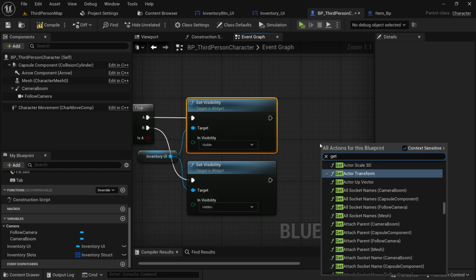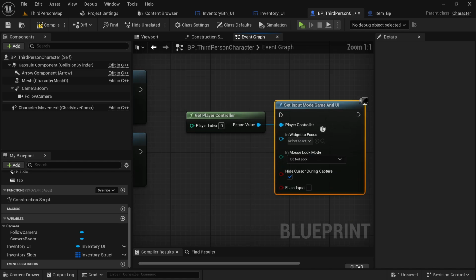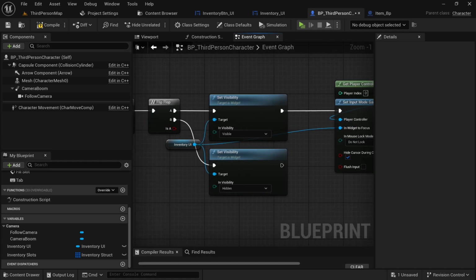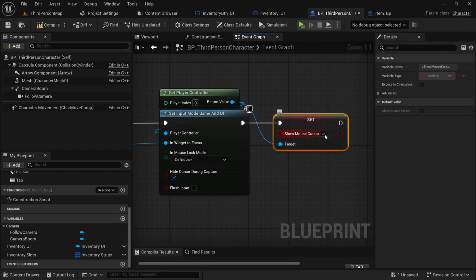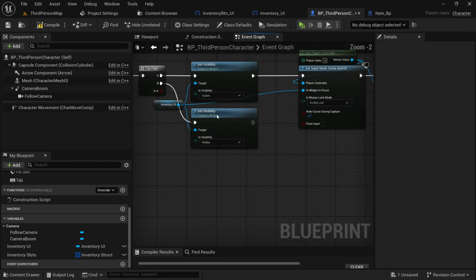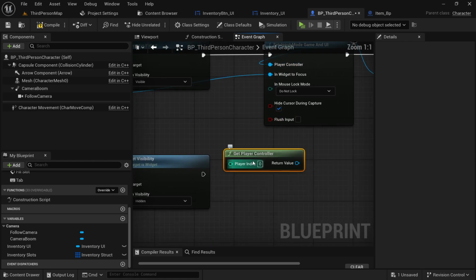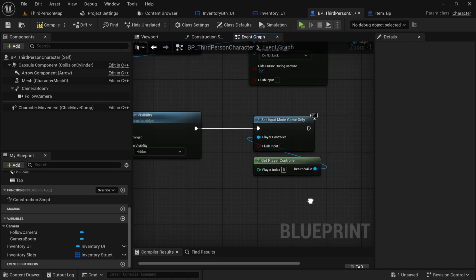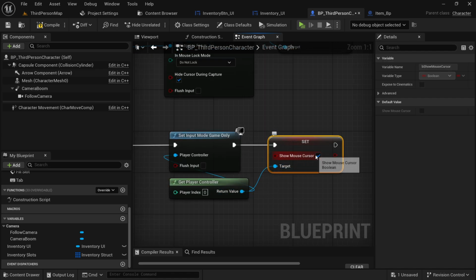After that, get the player controller and search for set input mode game and UI, and we're going to do it when the UI is visible. And then through the player controller, search for set show mouse cursor and check this boolean so that your mouse cursor will be visible when the UI is also visible. And when the UI is hidden again, get the player controller and set input mode to game only, and then set show mouse cursor and leave this boolean unchecked so that the mouse cursor will be hidden again.